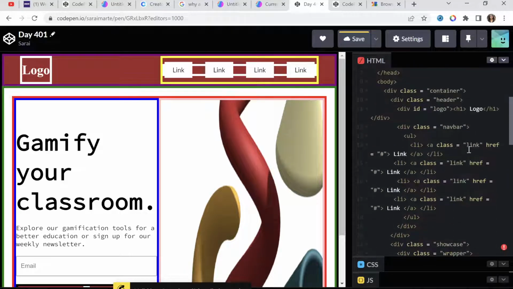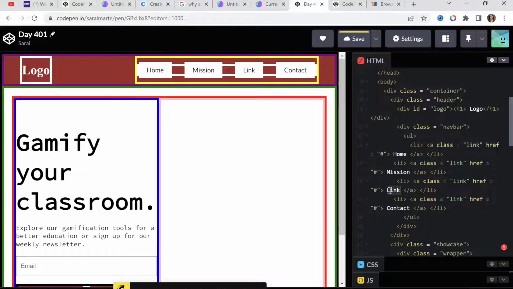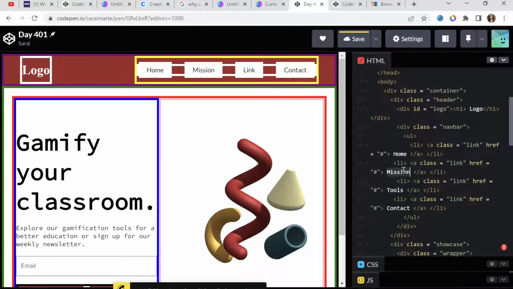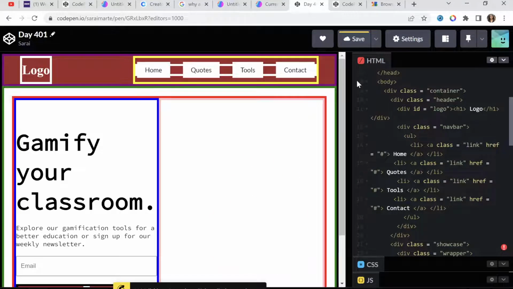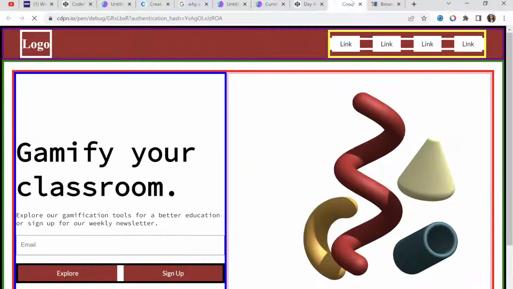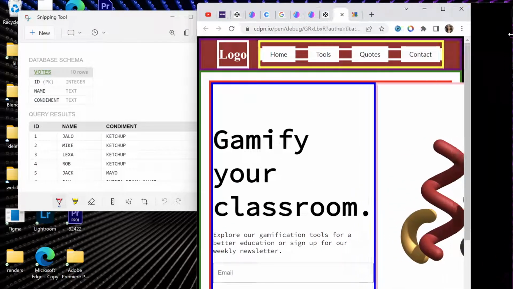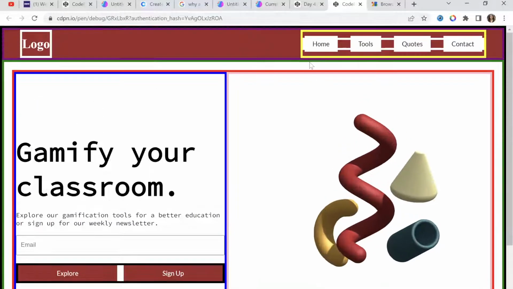So the first one would be, I don't know, home. The last one is always contact, at least for me. Tools, or maybe our mission, and then tools, or maybe like get a quote, quotes. Maybe quotes should be after that. Alright, that's good. And then if I do this, it's not going to be that responsive because, yeah. But I could try to make it responsive.